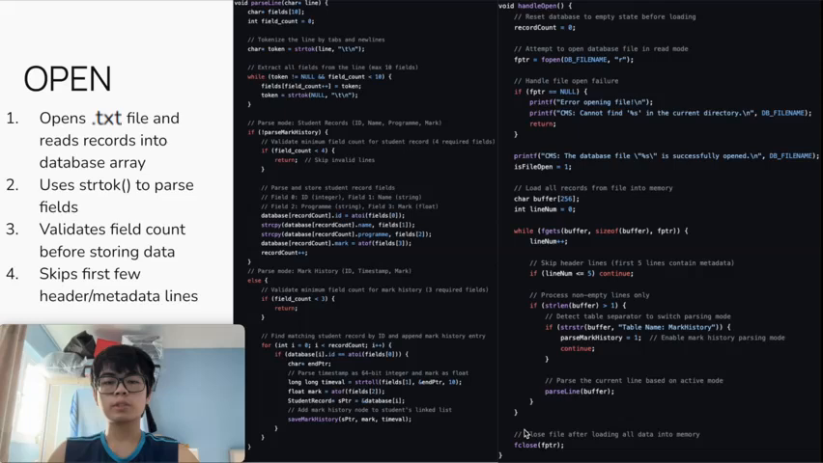The open function opens the CMS database files and loads records into the database array. It skips initial metadata lines to reach the data. Using string tokenization, it parses each line into fields and validates the field count before storing any record. This ensures only properly formatted records are loaded.